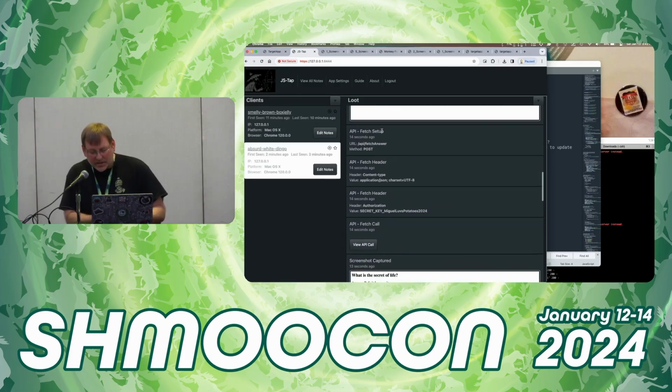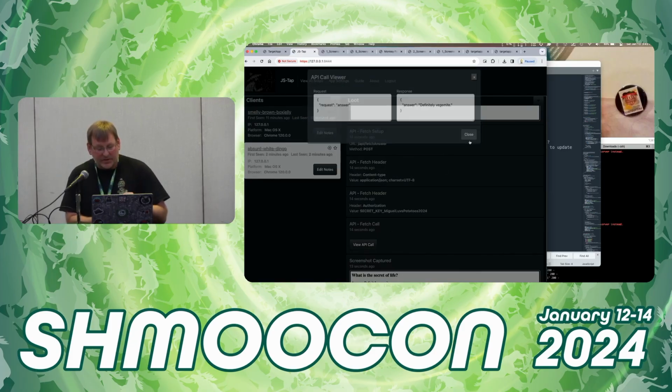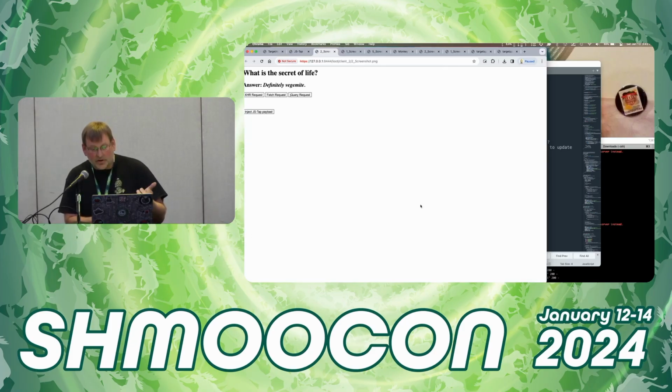Going down, we now see the fetch events. Okay? Now, the implementation in the payload for fetch and XHR modifications is very different. We're extracting the same kind of data so we can present it the same way in JSTAP. You've got your setup with the endpoints and the methods. You've got your headers. And, of course, you have the call itself. Okay? This one's definitely Vegemite for the response. And there's our screenshot.